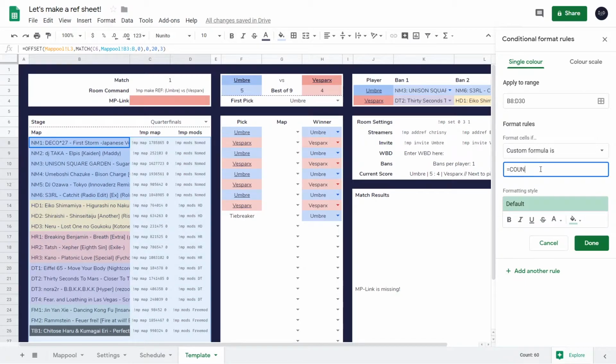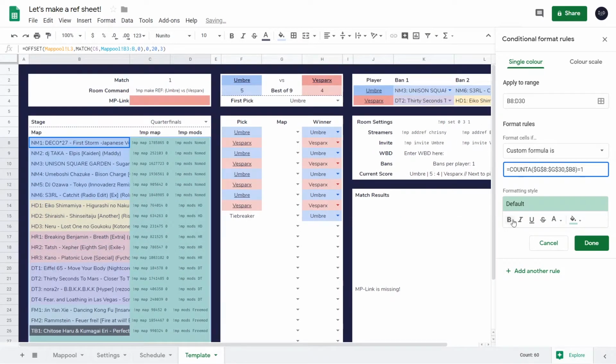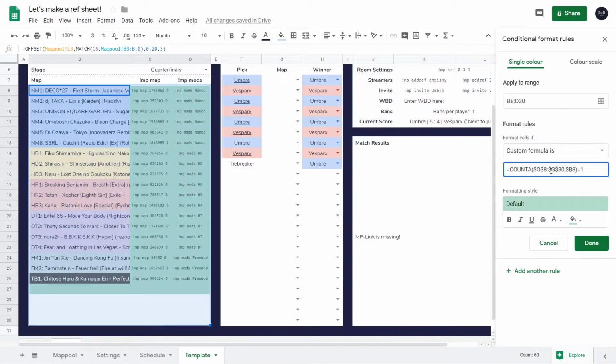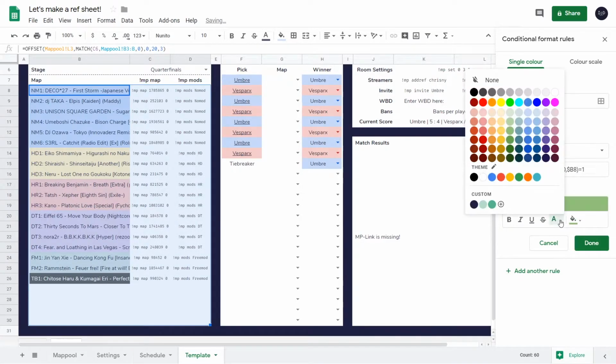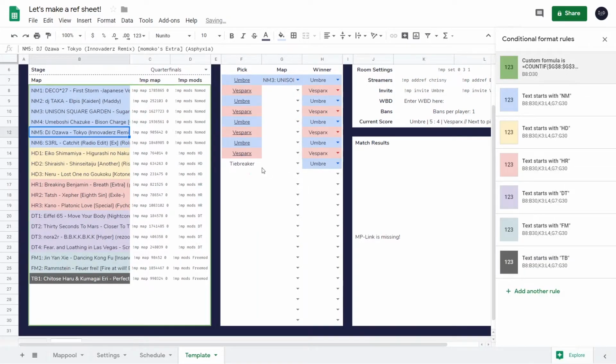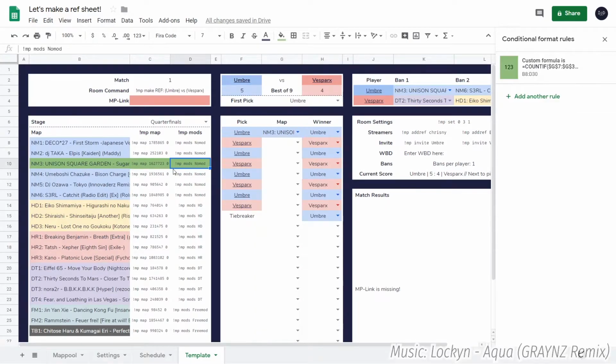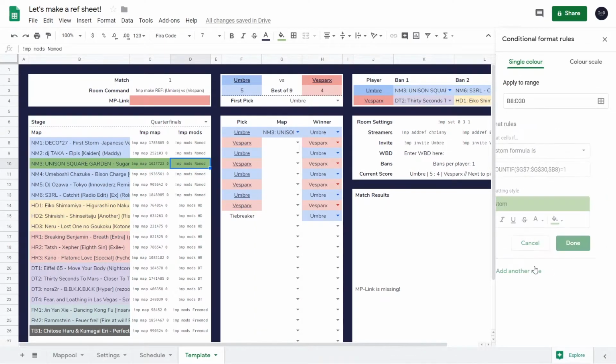And I use partially absolute references to make the green and red cover not only the map label itself but also the MP map and MP mod commands as well, so it fills the entire row. You do that by column locking the reference you want to check against, in this case the map label. Now for this we have to use a custom formula, because we reference another range to determine if a cell should be colored or not. Now that the pick highlighting is working, we'll just do the same for bans.